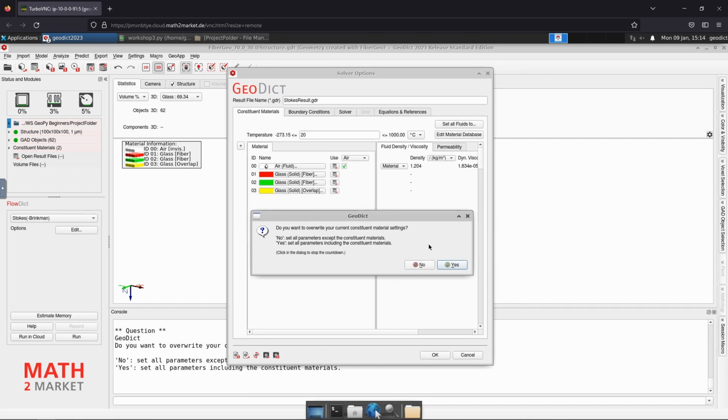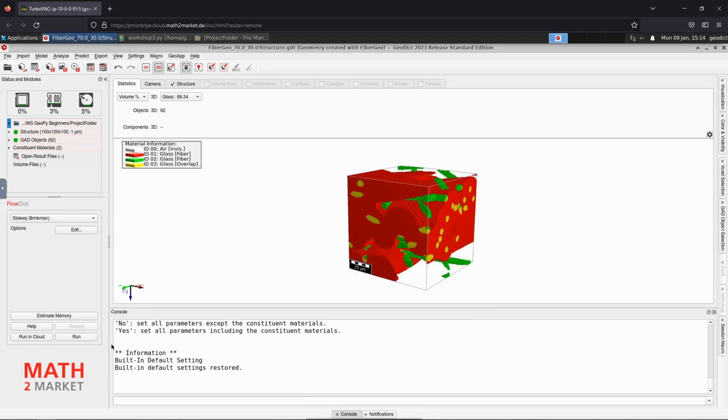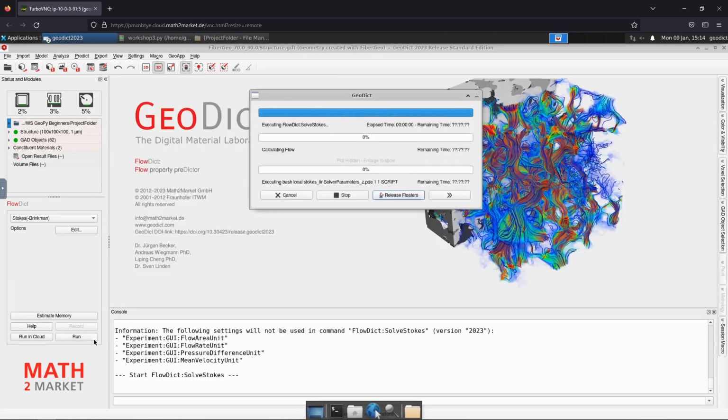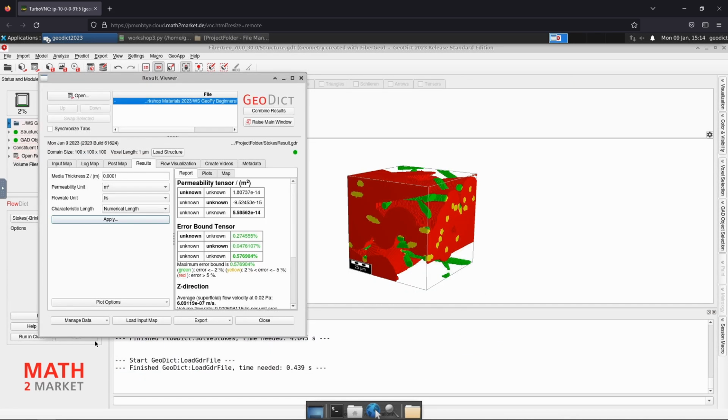I will just click No. As for most structures, this would be correct. So then we close the dialog again and click Run. The results are shown in the result viewer, and we later will be interested in the permeability value here, but for the moment we just close this result viewer.